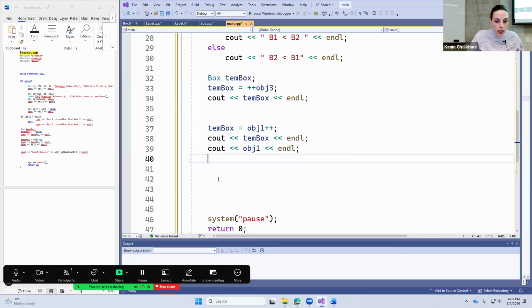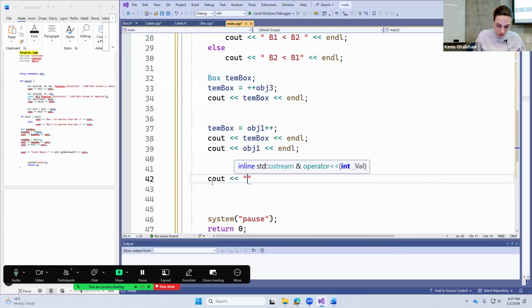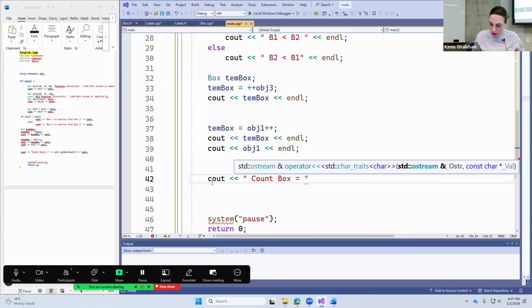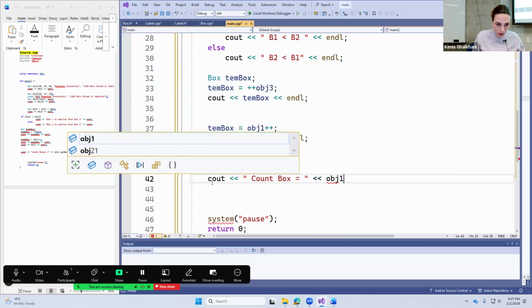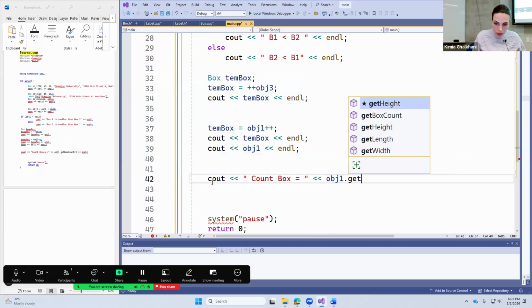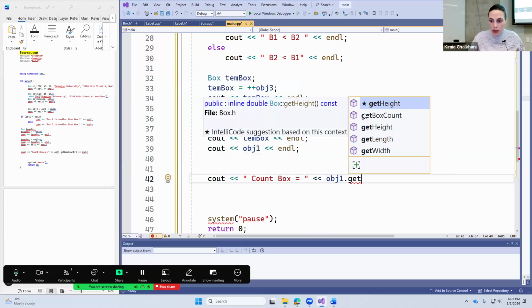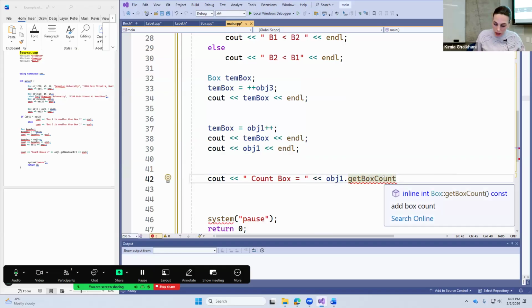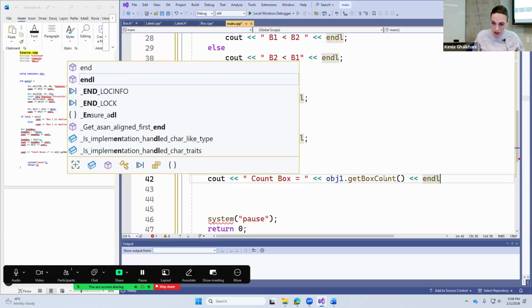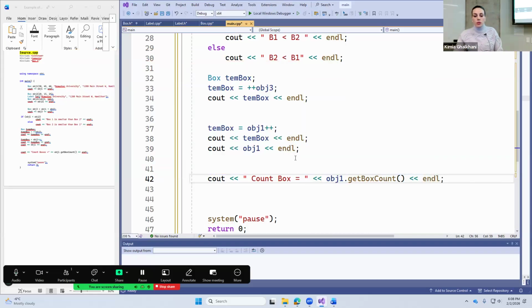And then the very last thing I'm going to cout is your count box. Remember we had count box? Count box means how many boxes are assigned. And then how do I get that one? I say object 1 dot get box. I'm going to get it from get box count because I have already done that one. And that's it. I believe we are ready to run.